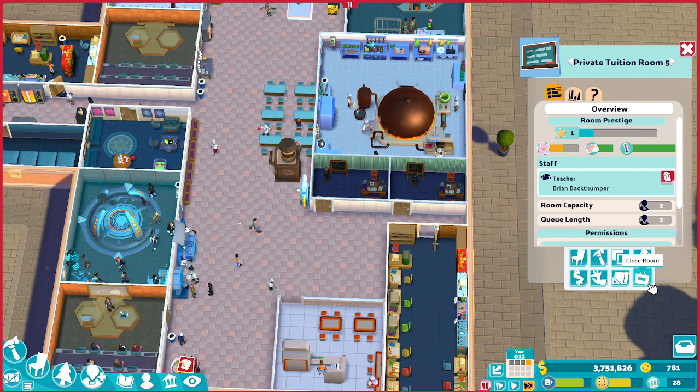And then you've got something that says close room and customization. Close room means that it's no longer operating. The students will leave and the teachers will leave.